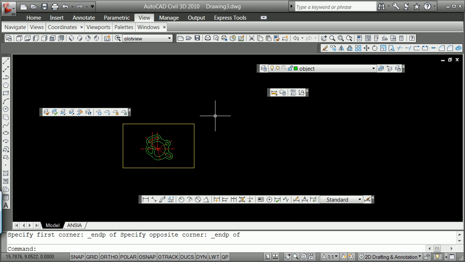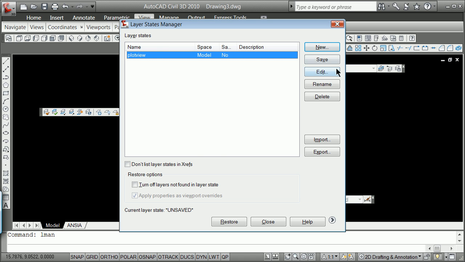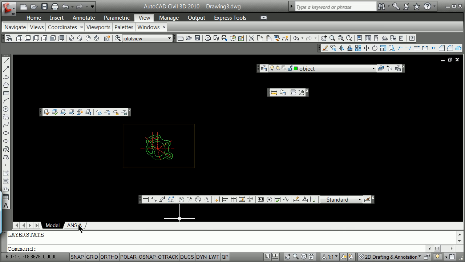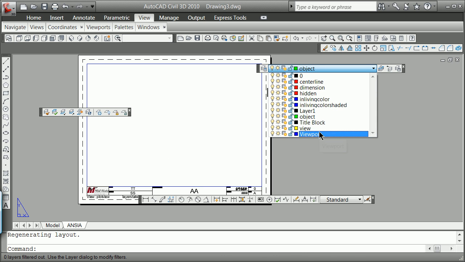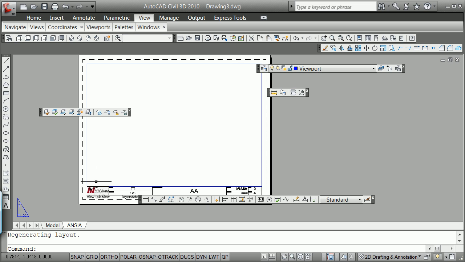You like the layers and the way everything is, so you say LMAN. In LMAN, you go ahead and save on top of the plot view. It's remembering what's on, what's off, what's red, what's blue, what's purple. You go to the template. You change your layer now to viewport. And you bring in a block, but I don't have a block, so I'm just going to make my block.